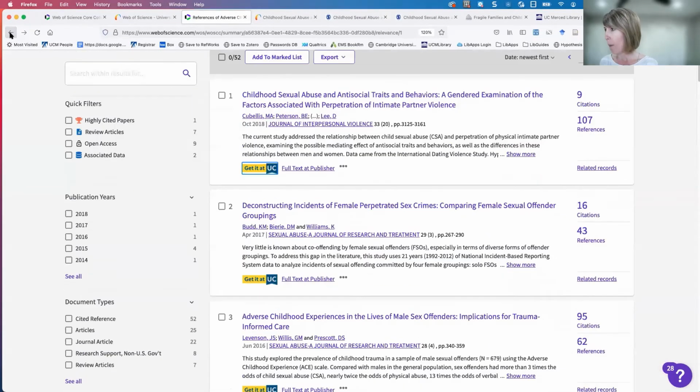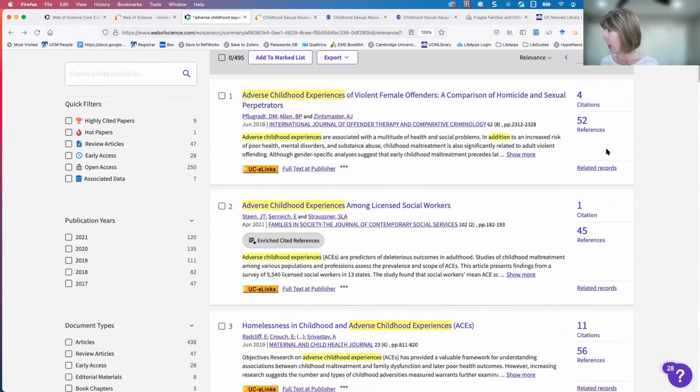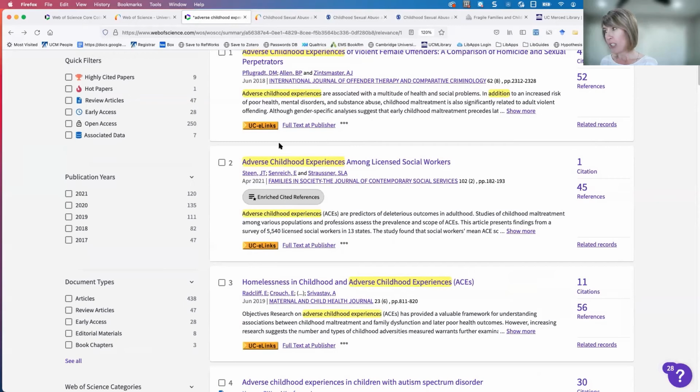Okay, so I kind of got back into a reference list there, but this is really helpful information. And you can see here, this still has the UCE links. So this is going to be transformed into the Get It at UC button. Another thing that Web of Science started to include in this new interface is something called Enriched Cited References. This is a little spotty. You're only going to see it on some articles. And I still think it's not fully operational, even when it does show.